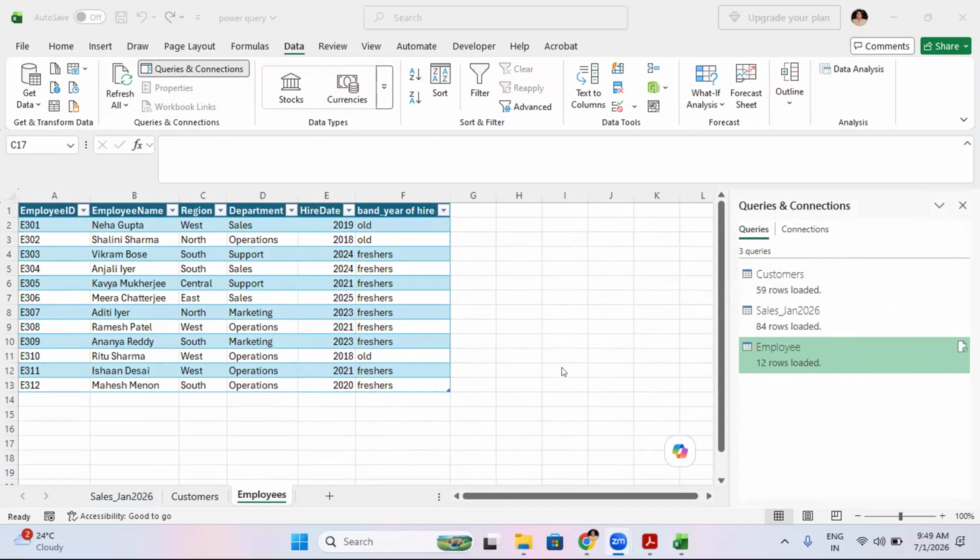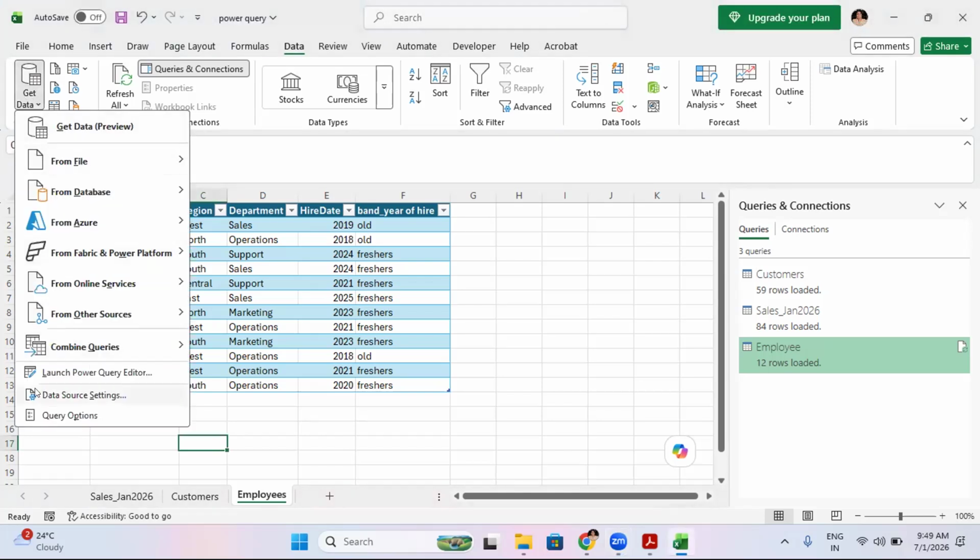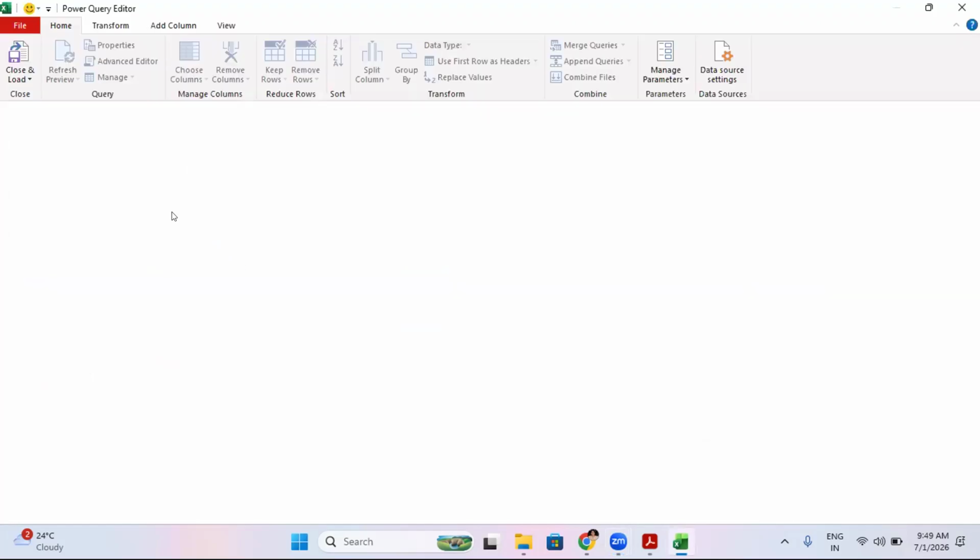Now I have a file called products, which is a text file. And from that, I want to be able to take out the products and merge it with the customers. So again, the idea is just the same. We go to get data and launch the Power Query editor.